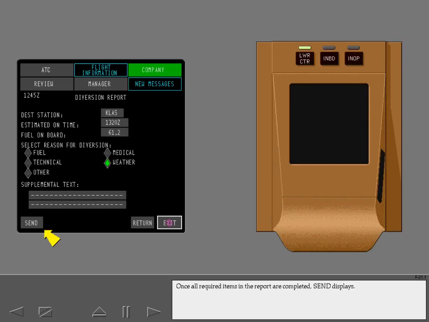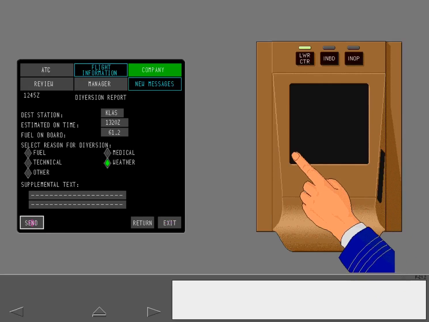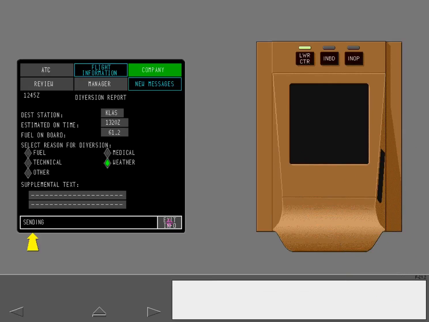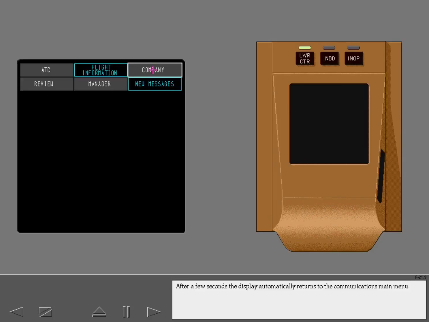Once all required items in the report are completed, Send displays. Select Send. After a few seconds, the display automatically returns to the Communications main menu. The COM message alerts the crew that a communications uplink has been received. Notice the inhibit is now removed from new messages.